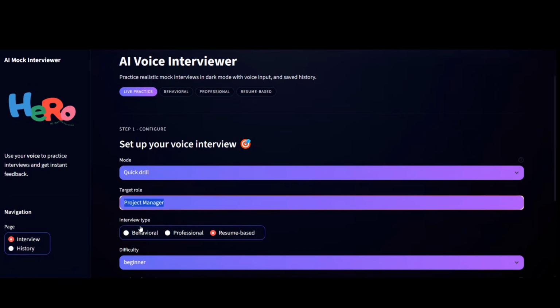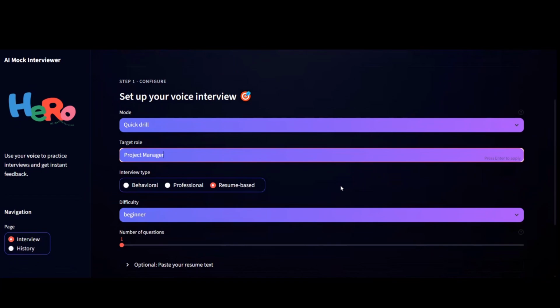Now, for the target role, it will be whatever they're applying to. So, for example, I'm going to be applying to a project manager position. My interview type can be behavioral, professional, resume based. It's really up to the students and what they need. But I am going to pick resume based.